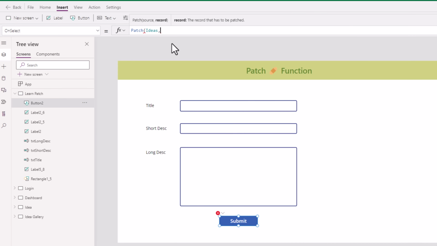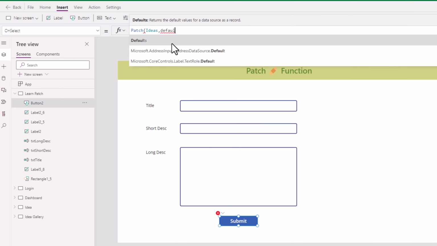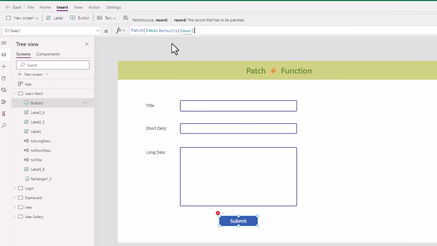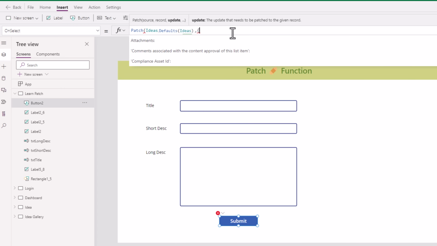Now what's the record that you would like to patch? I am trying to create a record, so I would use the Defaults function against my data source. Defaults basically means I'm trying to create a new record. So patch my data source where I'm trying to create a new record, and what is the data that I would like to patch? This is where I can define all the columns that I would like to set. I will open the curly braces. It will list out all the columns.